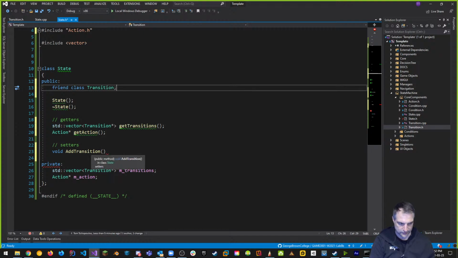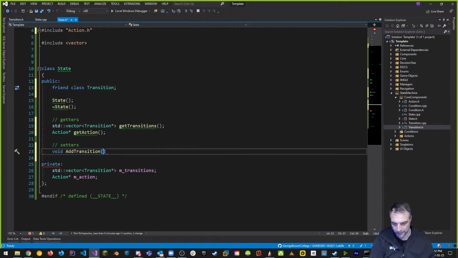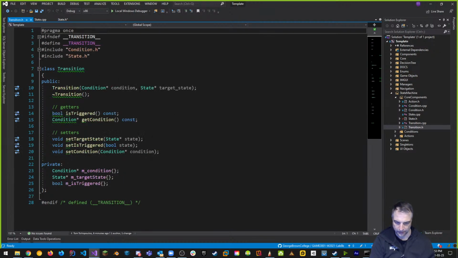So we want to add a transition, and the transition is going to have a couple of options. One is I want to be able to add in a transition that's been declared by itself. So when I add in a transition, we're going to call this a transition pointer, right? So this is a possibility where I can add in a transition itself.